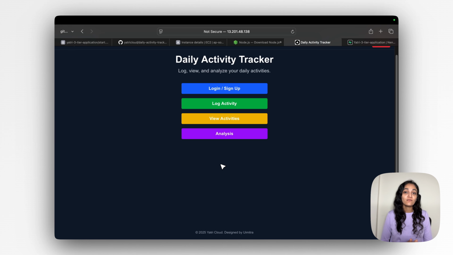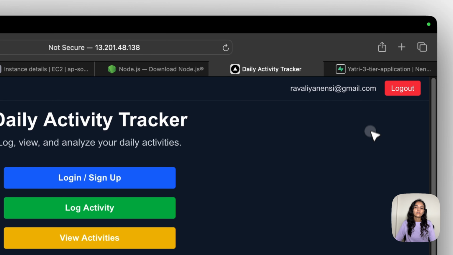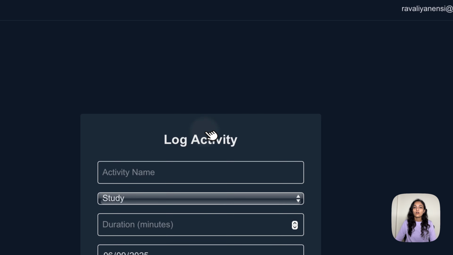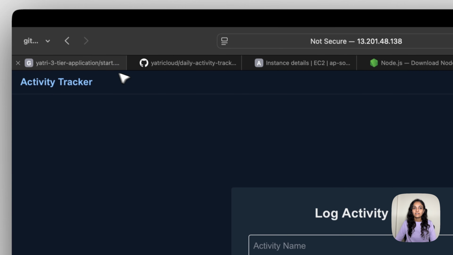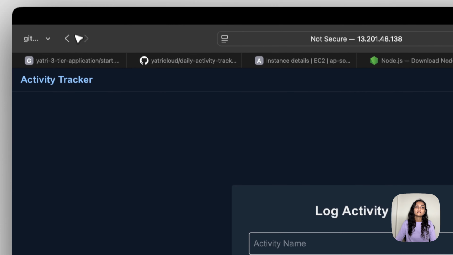Yatris, last time we deployed our full stack 3-tier application on an EC2 instance in the basic and manual way. As you can see here, this is our application where we have a login and sign up page. After logging in, you can see your login ID here. You can also log out, then log activities.